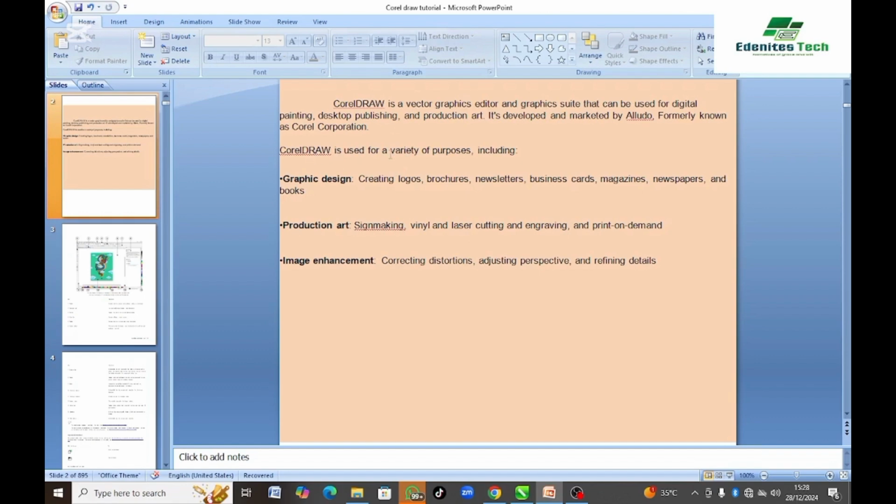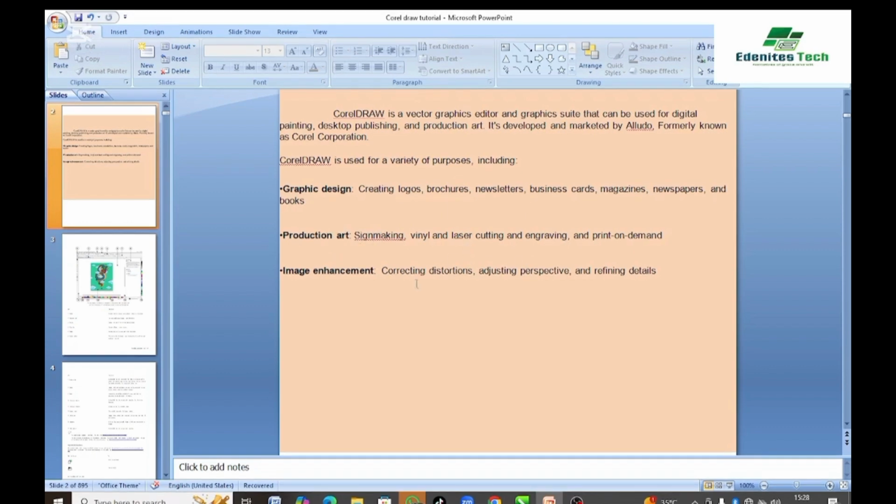CorelDraw is used for a variety of purposes, which include graphic design, production art, and image enhancement. For graphic design, you can use it to create logos, brochures, newsletters, business cards, magazines, newspapers, and the rest of them. For production art, you can use it for sign making, cutting and engraving, and the rest of it. For image enhancement, you can use it for correction, distortions, adjustment, perspective, and refining details.